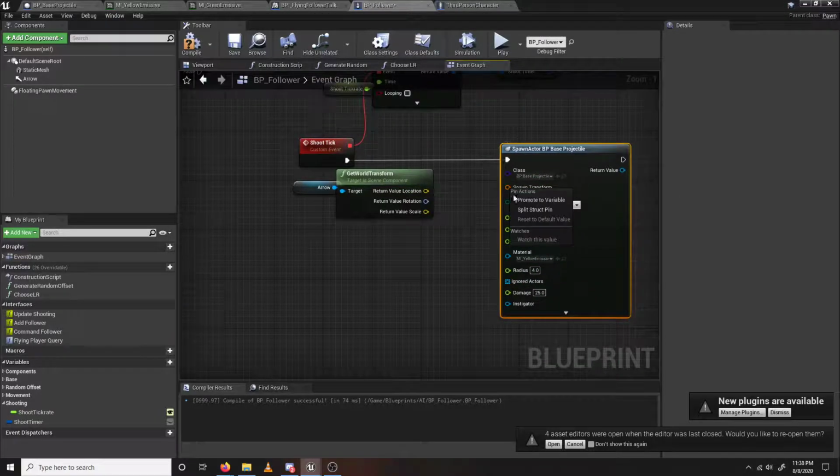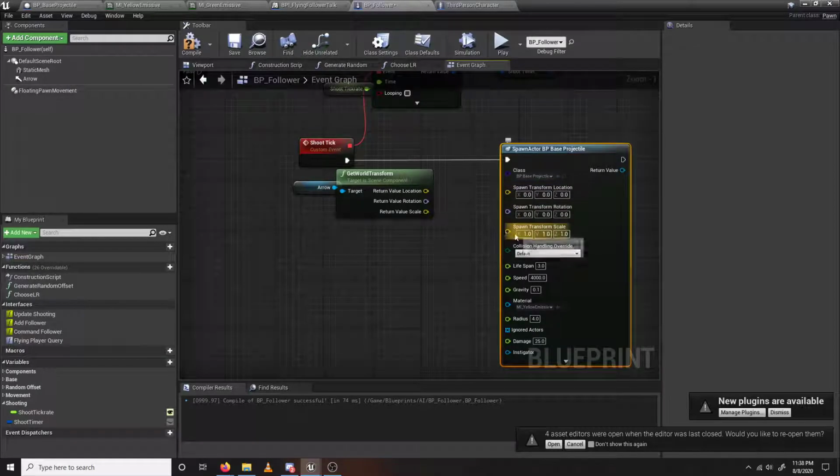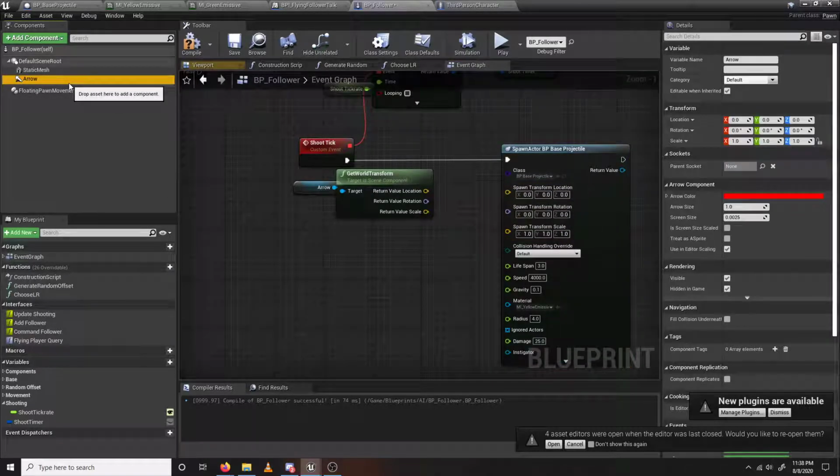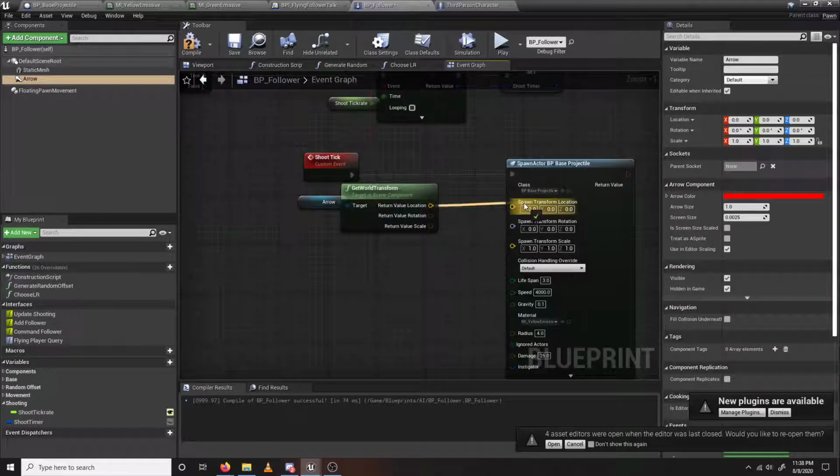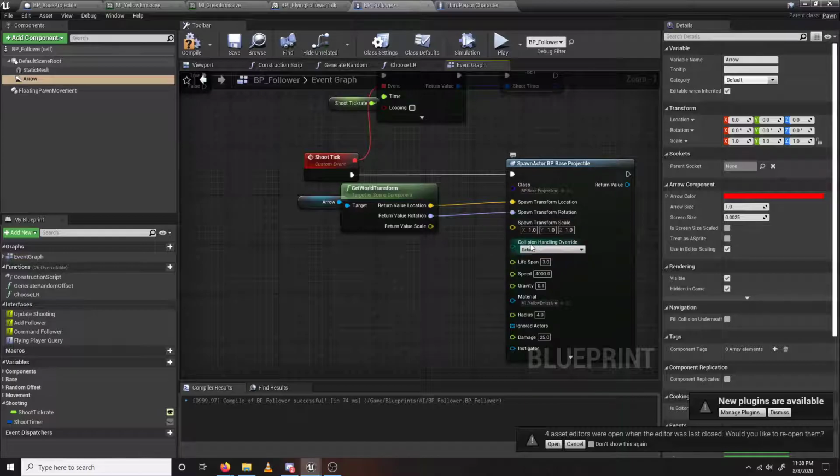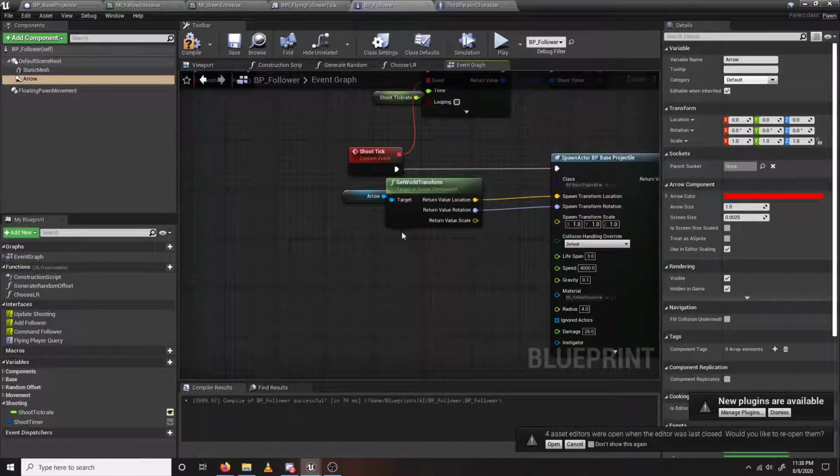So I'm going to split the struct here for the transform, since we want to keep the scale, and we don't know if the arrow's scale has been changed at all. We don't want to worry about that. We just want to make sure the projectile is always spawned at a proper scale.